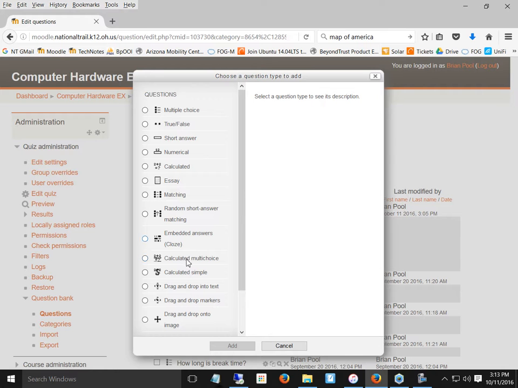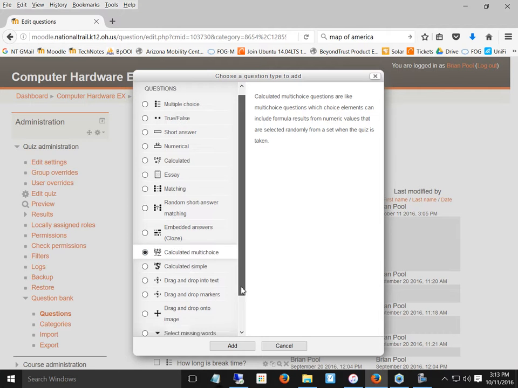I don't use the closed ones. The calculated multiple choice is new. I don't even know what that one is either. Choice elements can include formula results from numeric values that are randomly selected from a set when the quiz is taken. Yeah. I don't like it if the quiz surprises me. And I don't know what's going to be on it. Is there more types of questions?